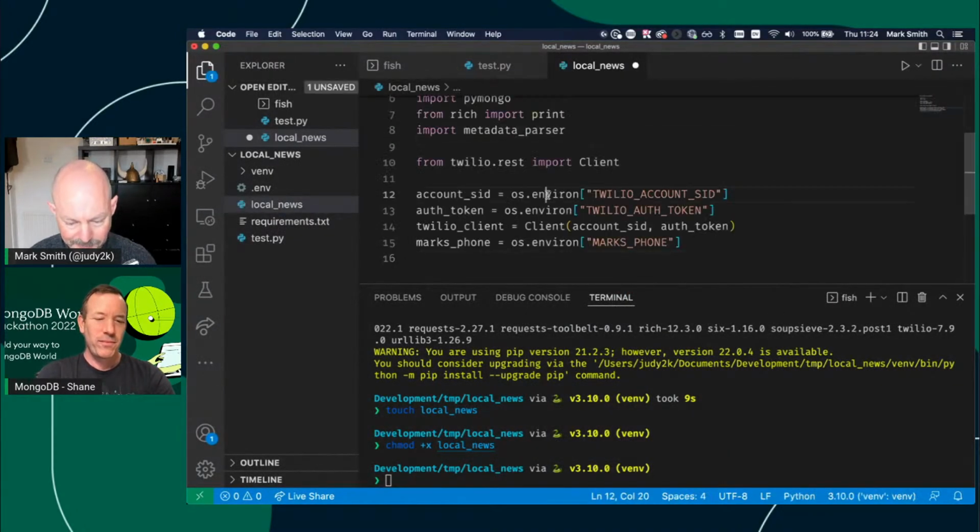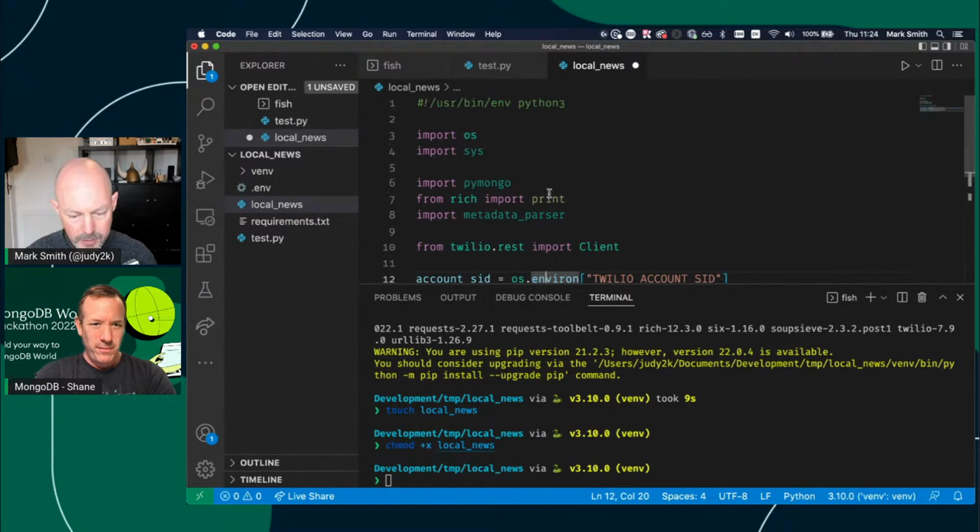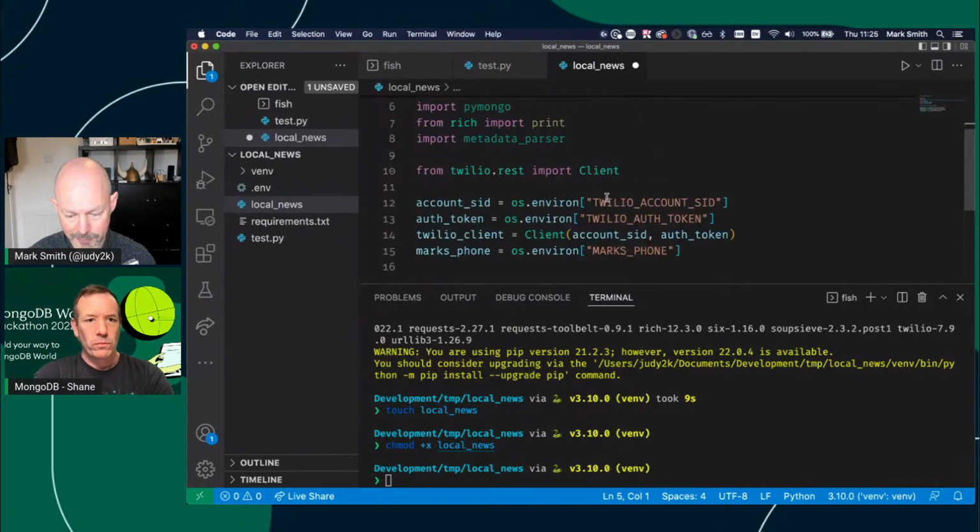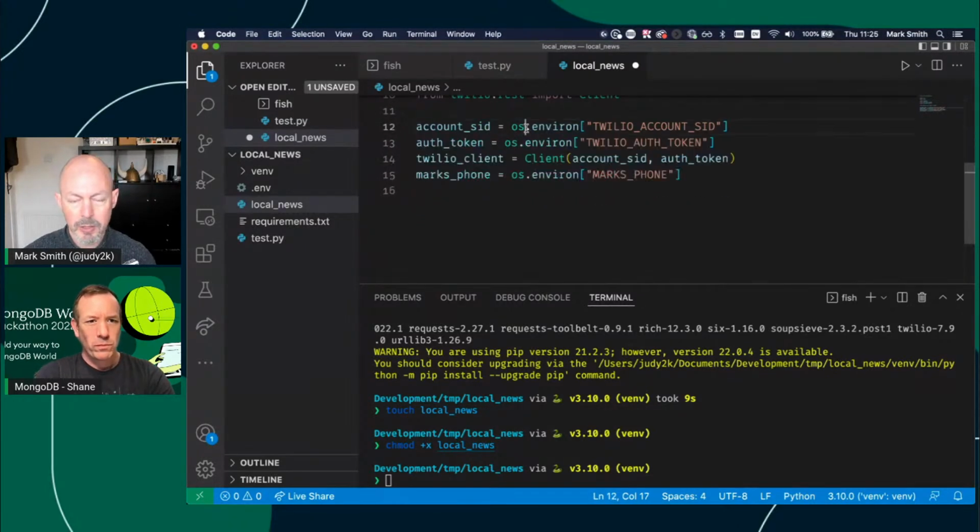So, I'm importing all my dependencies. I'm also importing OS and sys because they're just kind of standard for when you're working with the system, files, command line flags, things like that. And then I'm loading a bunch of environment variables in so that I can use these without having to show them to anybody. So I've set up a couple of private things.